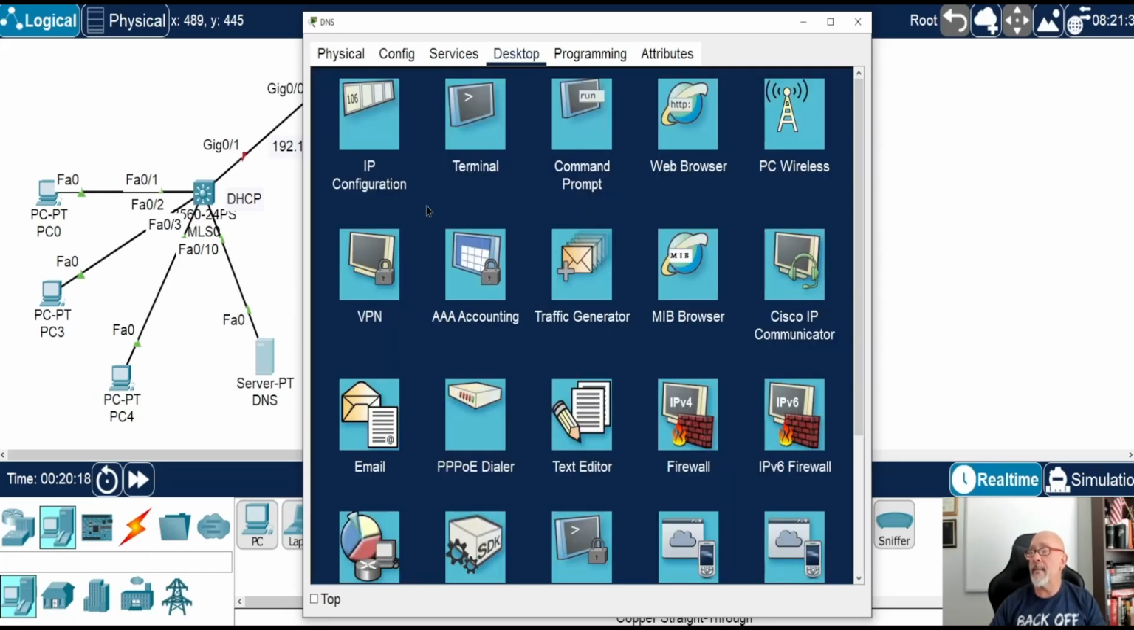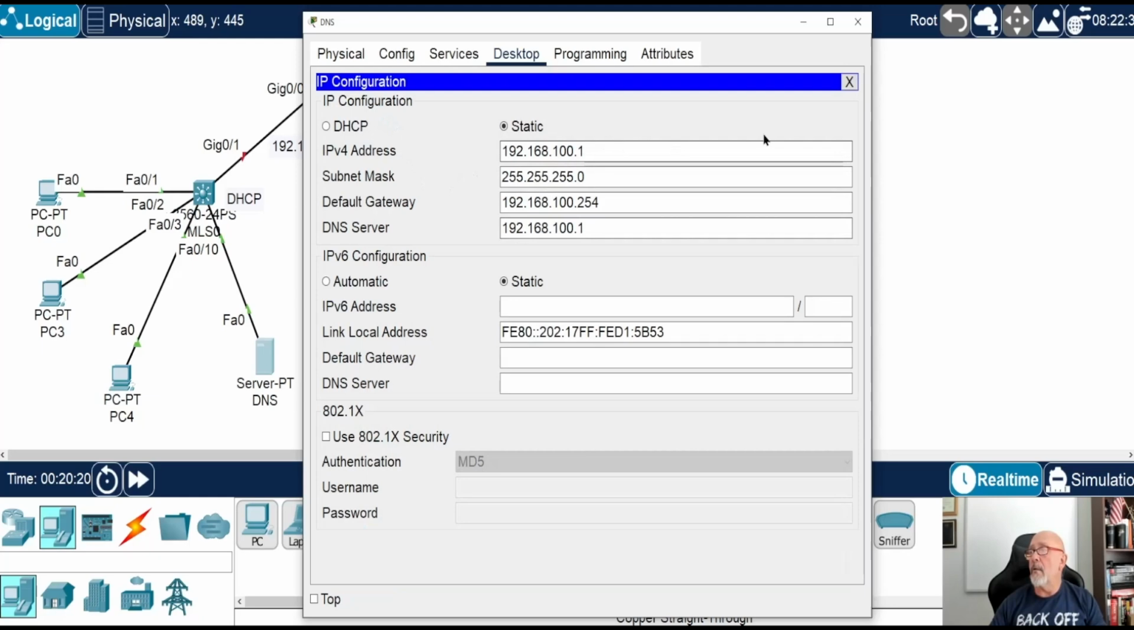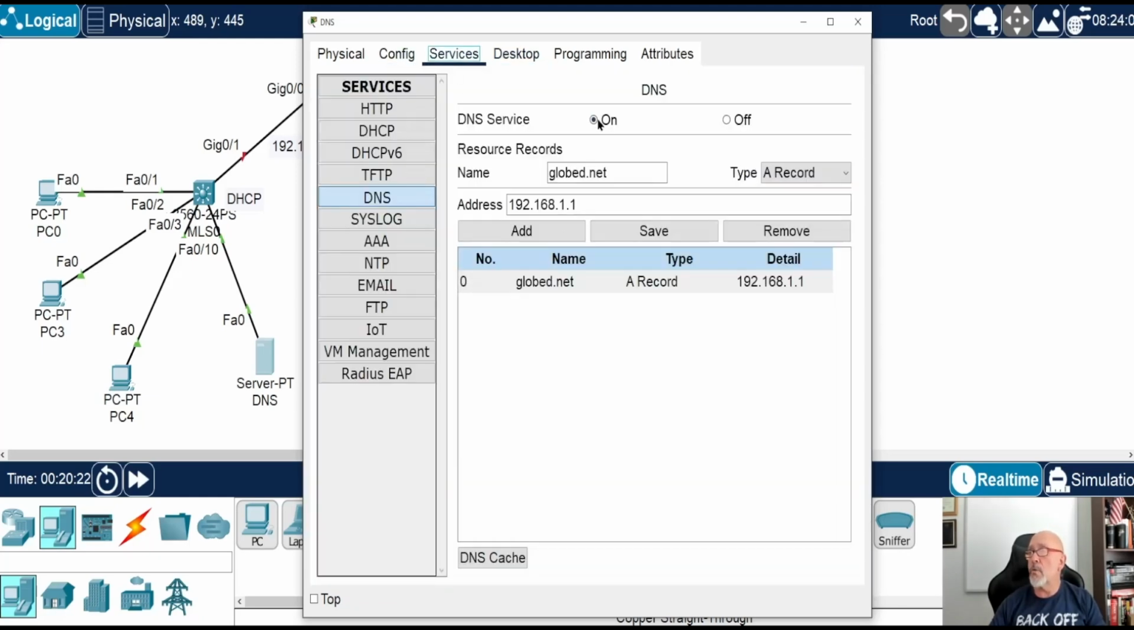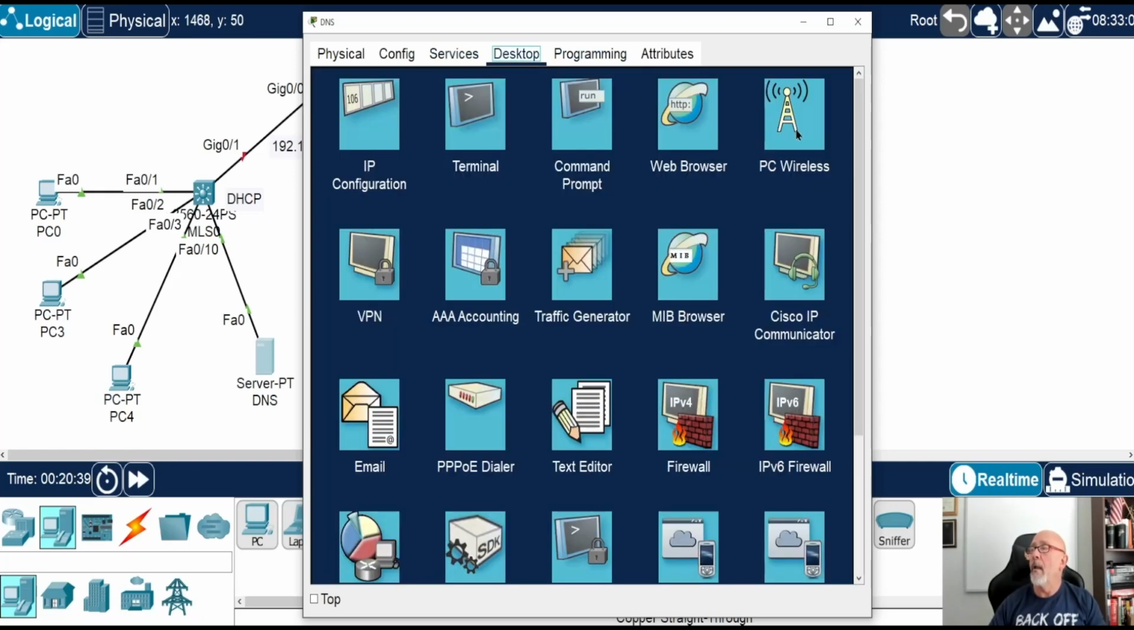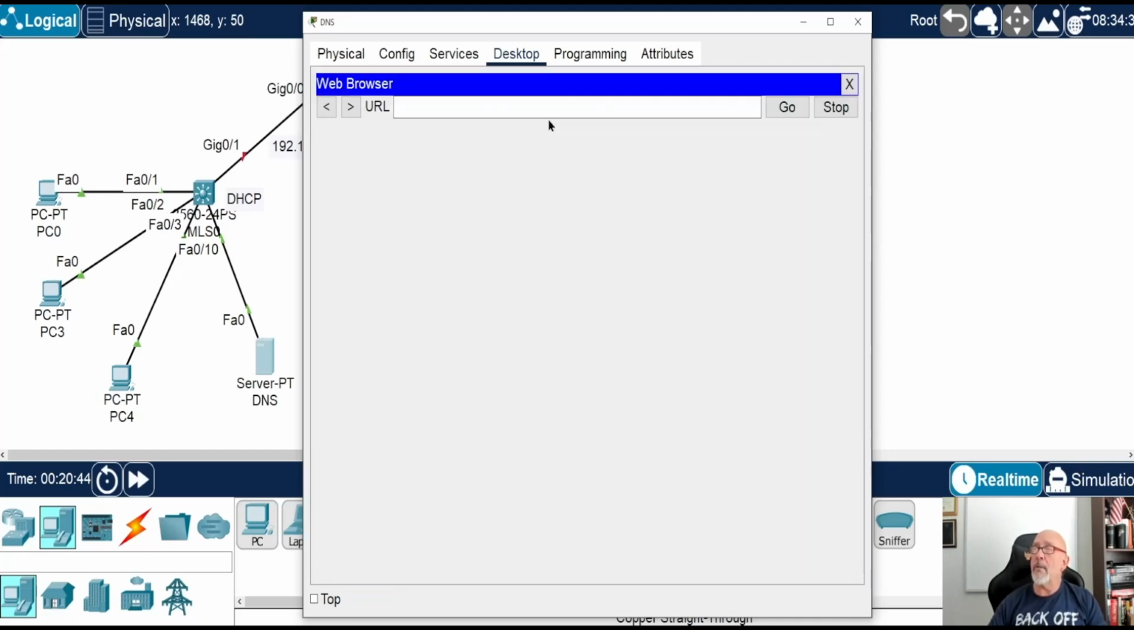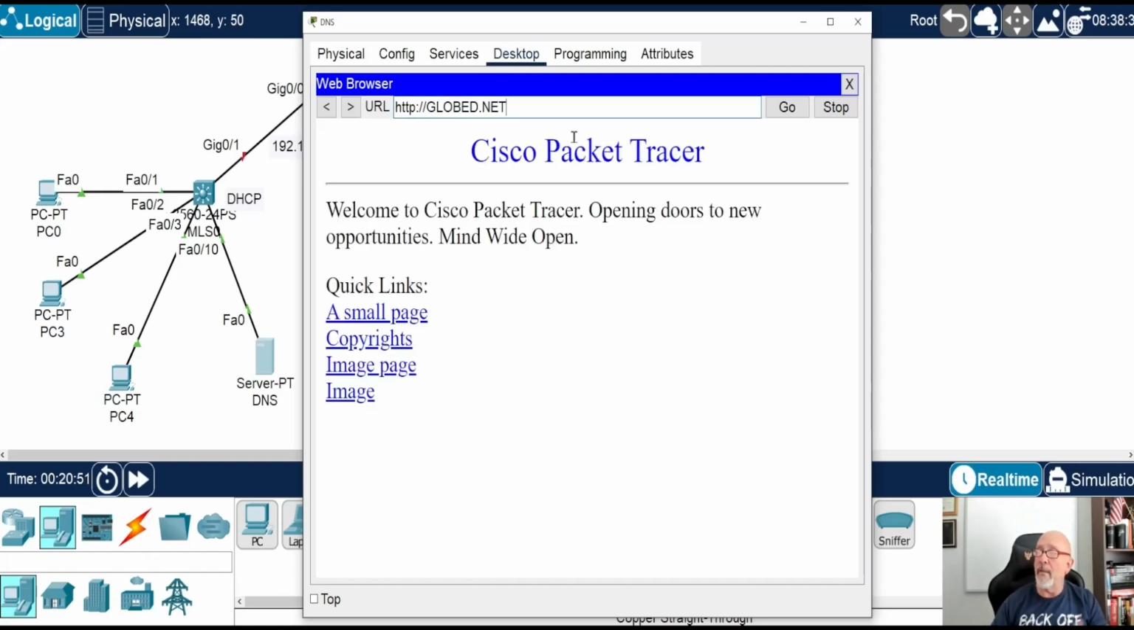Let's close that. Check my IPs, 100.1, 100.1. Okay, go back to services on globed.net. Yeah, you see? It's what you're used to. I'm so used to that. So I put the wrong IP address. Troubleshooting. Hey, how about that? In Packet Tracer, real world stuff. Okay, let's go back to the web browser. All right, type again globed.net. Awesome. But I definitely don't want that coming out.